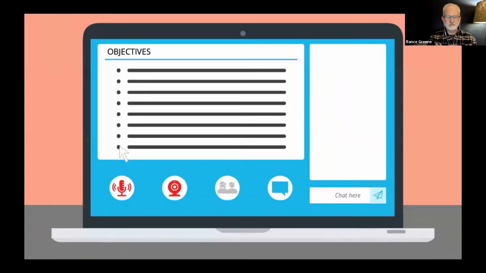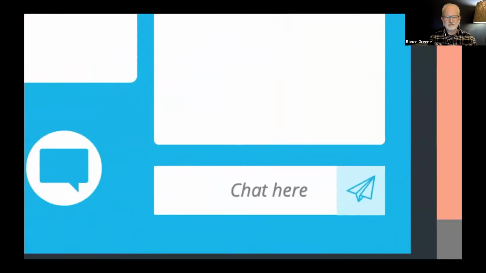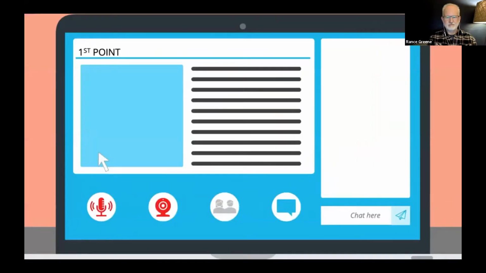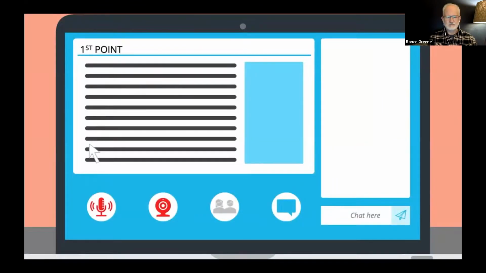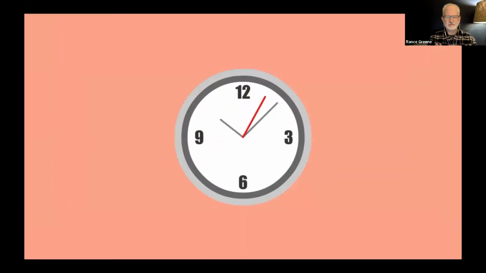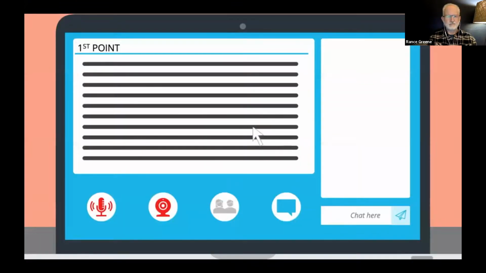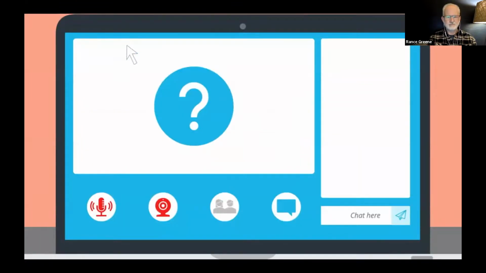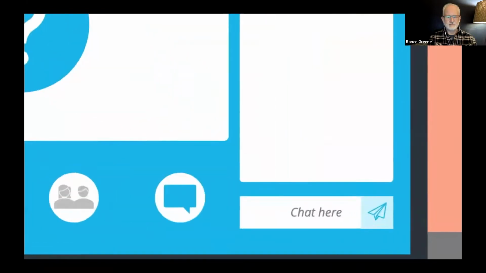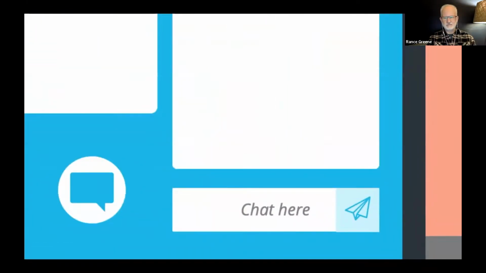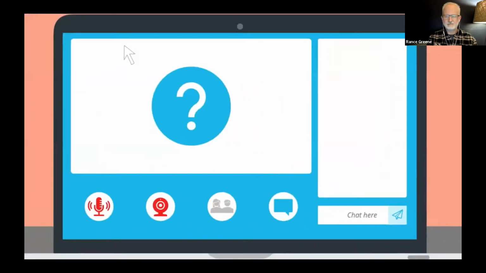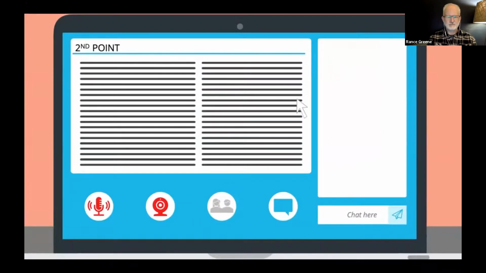So before we go on, any questions about our objectives today? All right, let's move on to our first point. Any questions about the first point? Use the chat to type your questions. I'll take it that you're with me 100%. Let's move on to the next point. This is a really important one. There's a lot of information to get through.